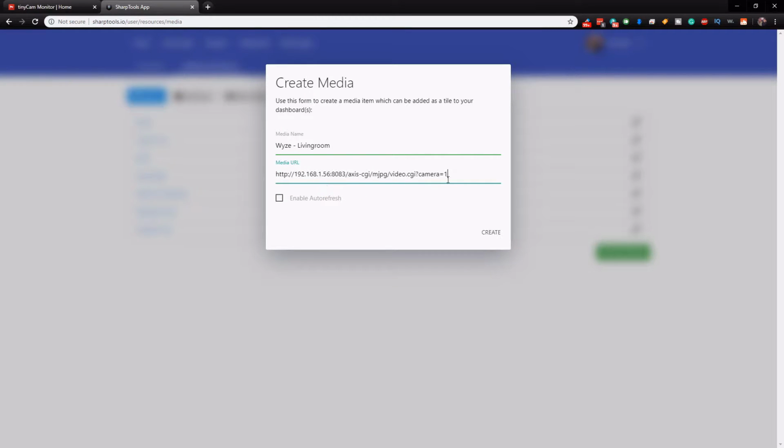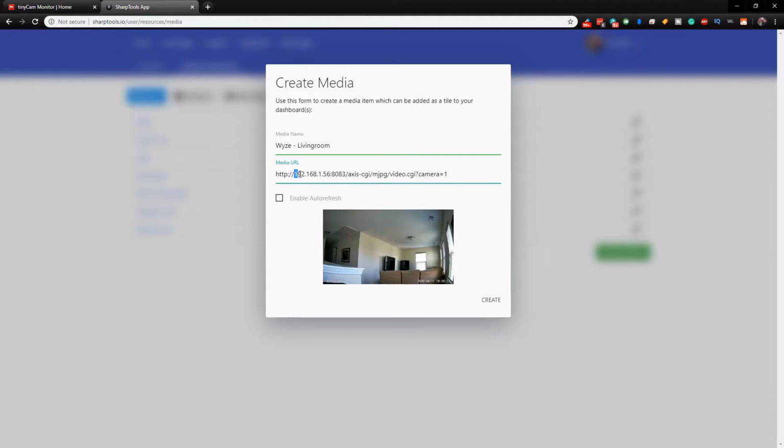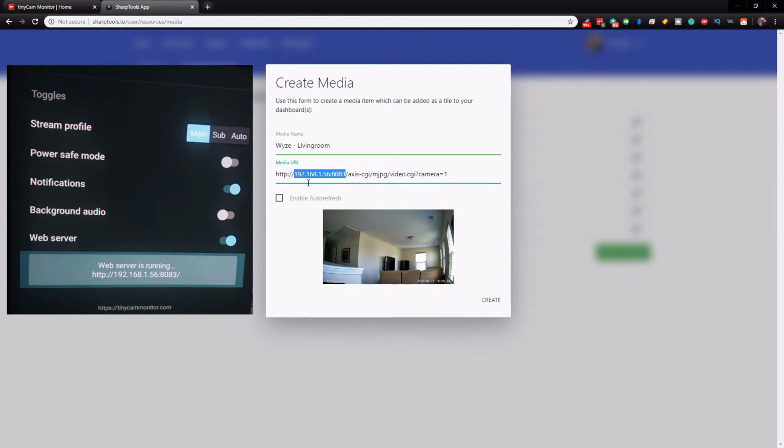So this is what the path will be, and I'll leave this down in the video description as well. This part right here is the address of your web server. And you can see right to the left, I took a picture of our web server in the tinyCam app. Yours is probably going to be exactly the same, except where mine says 56, it's probably going to be a different number. If you didn't change the port, it's going to be 8083, and then just make sure all of this is the same.